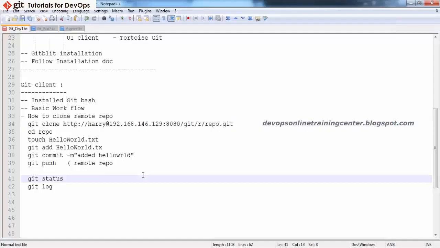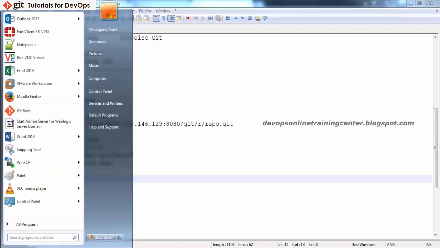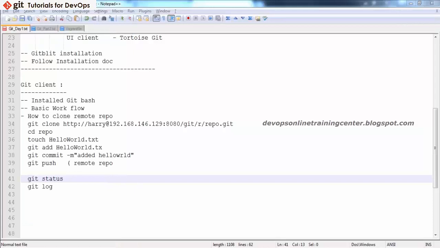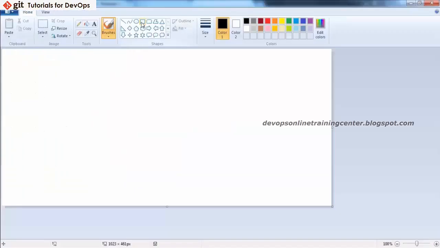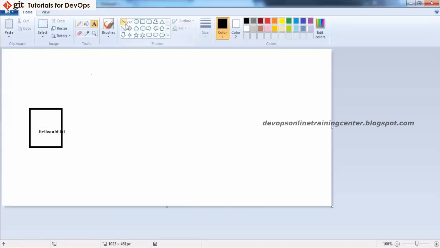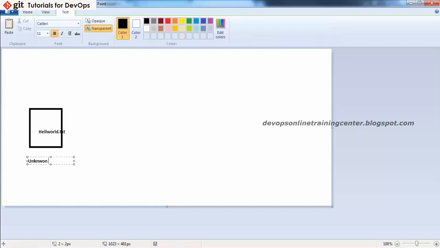So let me recap stage by stage how it is working. Let me put the things one more time in a diagram. Once you clone the repository, when you add any file, suppose I added hello world.txt, when you add a new file in your workspace, this is going to be an unknown file, or you can call it the untracked file.